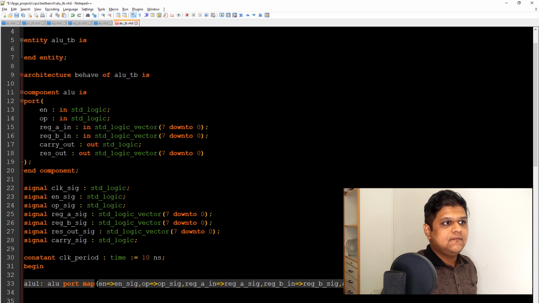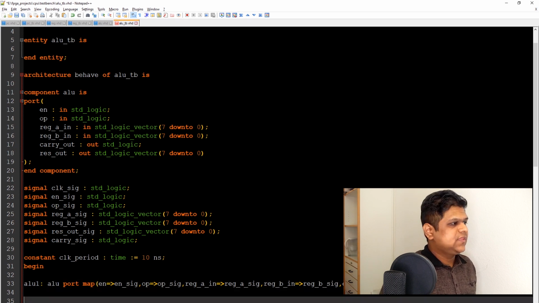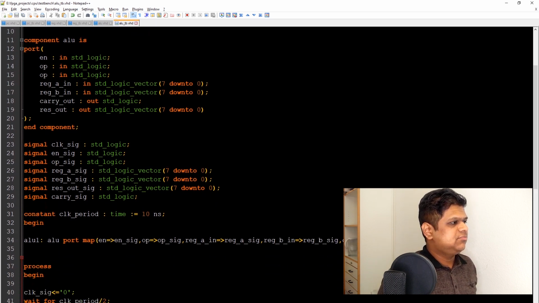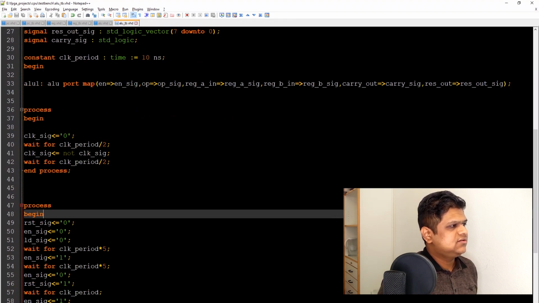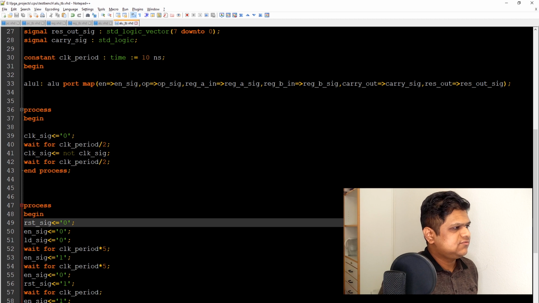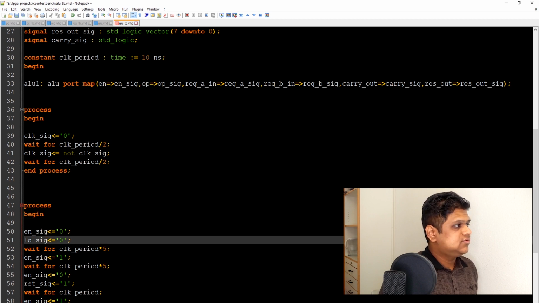So this is our mapping. I will leave the clock process because, as I said, it will help us keep track of when the signal changes. We don't need reset, so let's remove this. Enable.